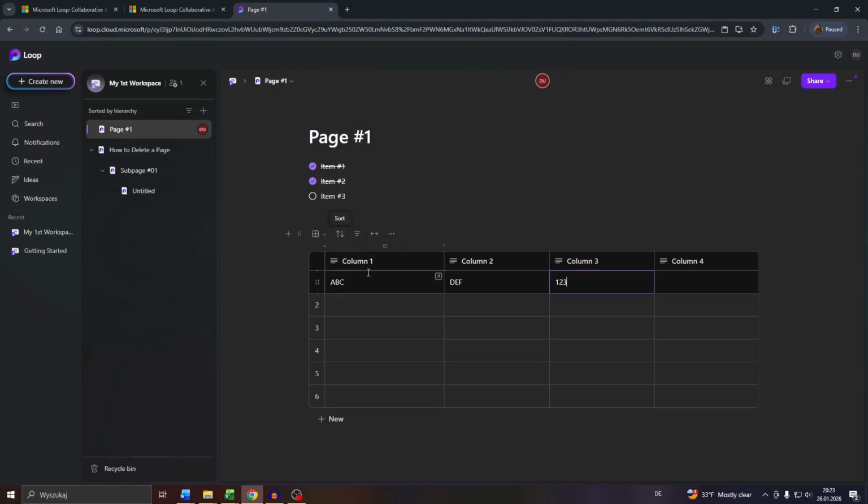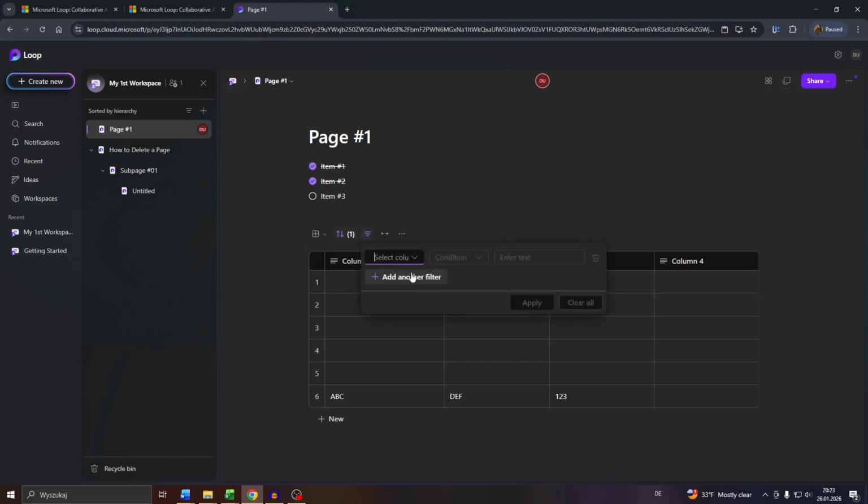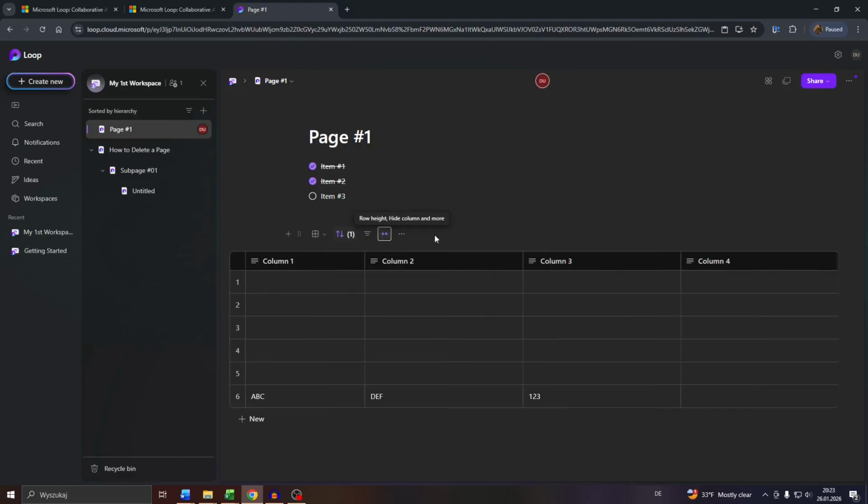You may sort these cells, for example, by using various filters like ascending, descending for the column. You may apply filters here. Select the column, select the condition, collapse the table, click into these 3 dots here to hide a column, to download the table as a CSV.